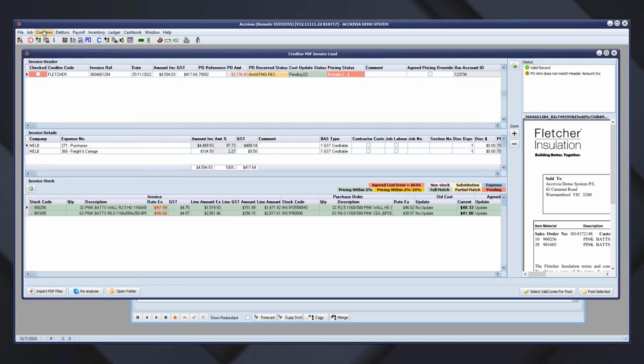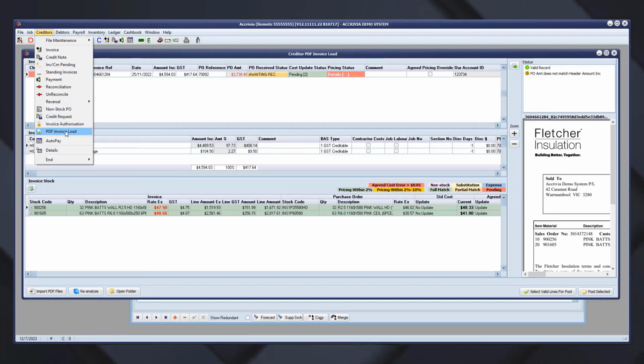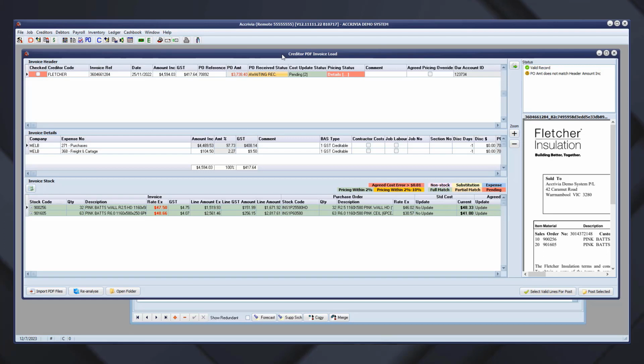So that concludes our training video on the Creditor PDF invoice processing in Accrivia, which, as I said, also will incorporate other file types. It does already. And as we go forwards and various suppliers give us different file formats for electronic invoice loading, we will incorporate that into this screen. It can also, as I said earlier, be used essentially as a dashboard.